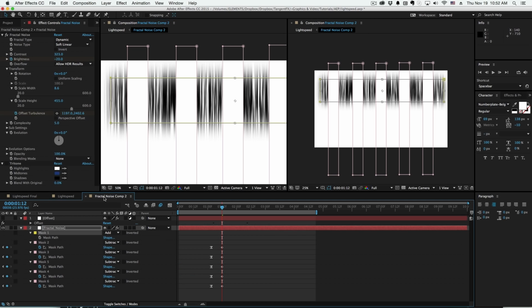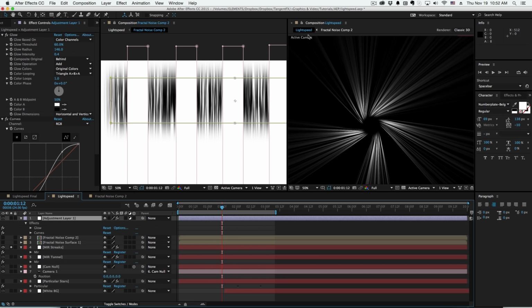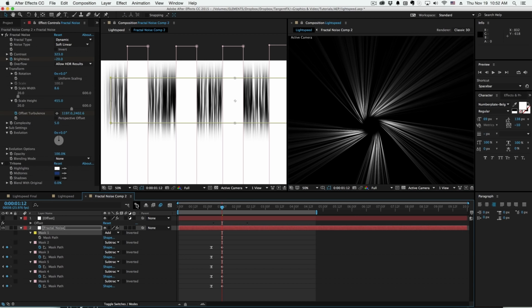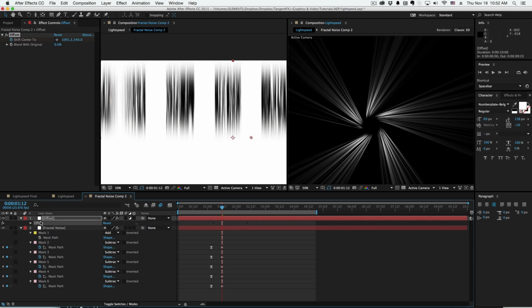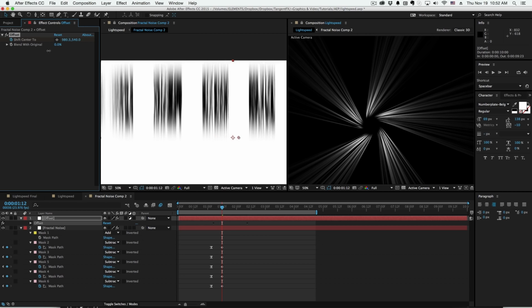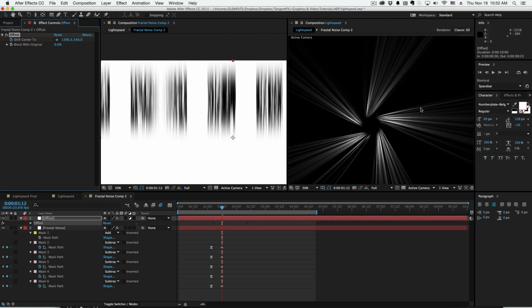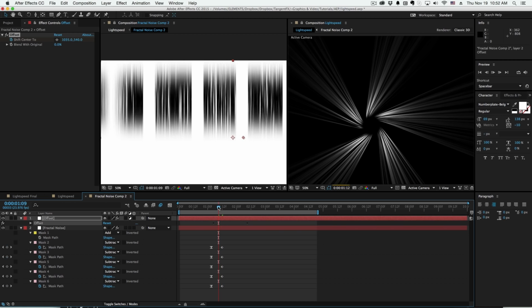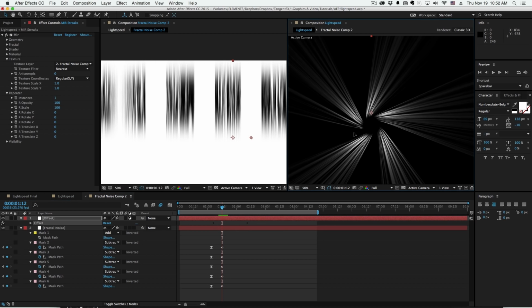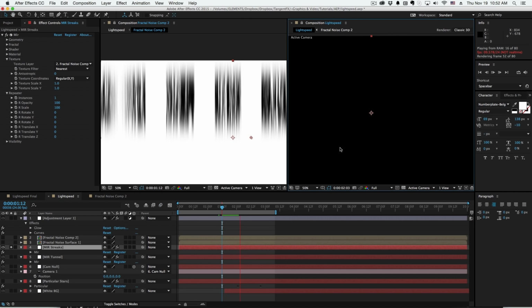Now you'll notice I had another adjustment layer inside here. Let's lock that. Fractal noise comp. Offset is basically an offset filter. It just moves it in space. So I can have these rotate around the tunnel, spin around the tunnel like so. I just have a couple keyframes in there that have it rotate like so.